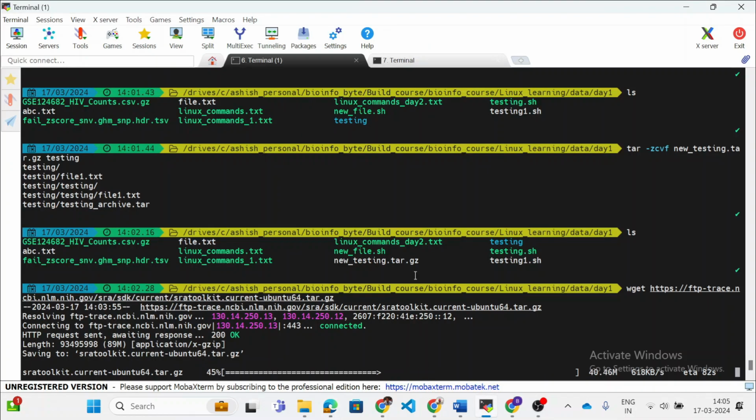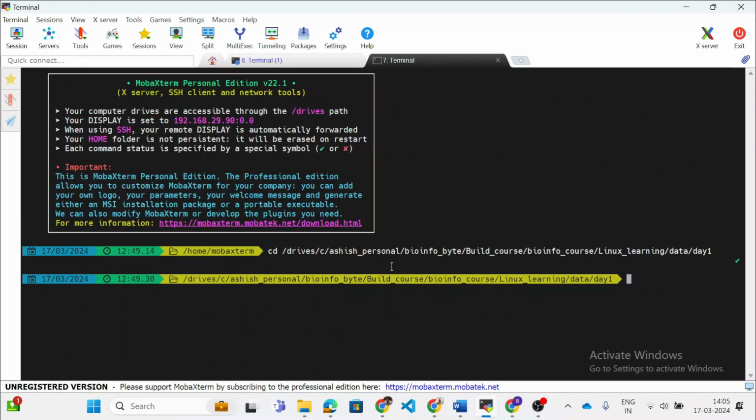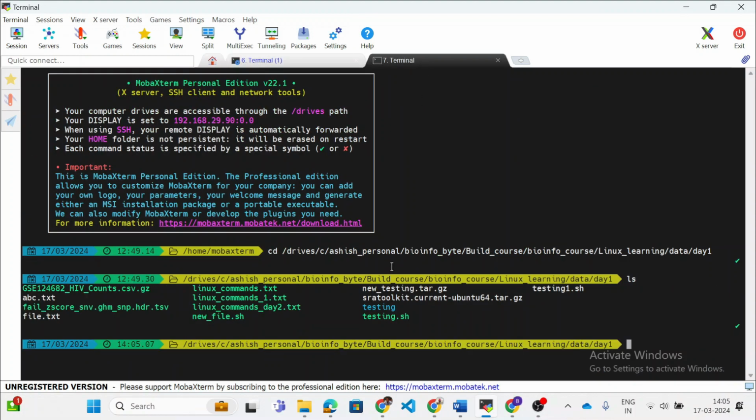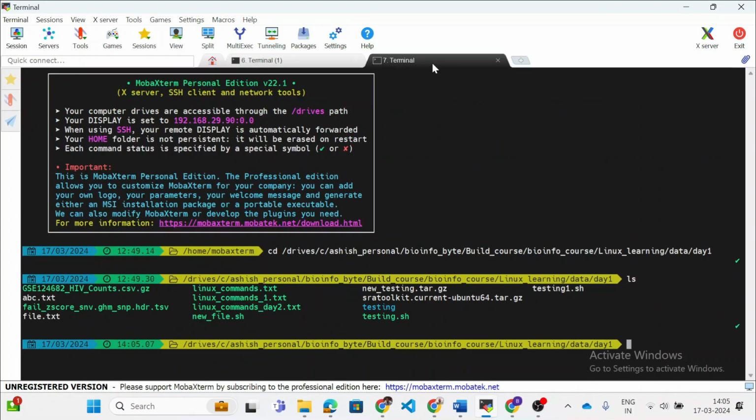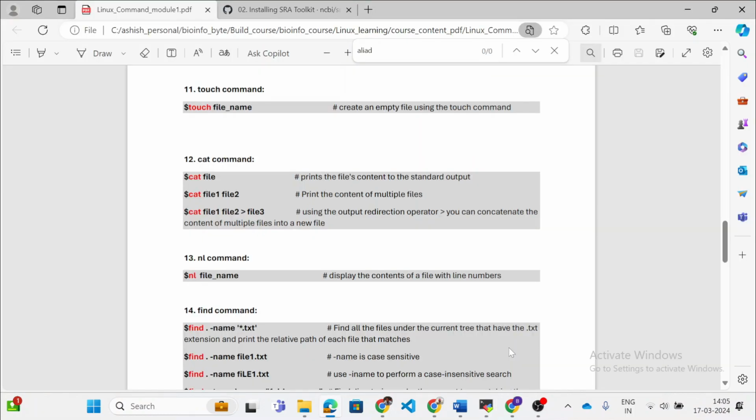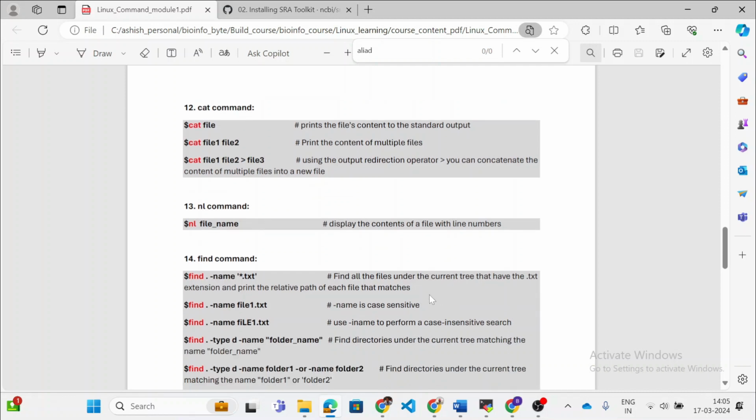Meanwhile it is running, I can go to another terminal. See, this file is still downloading, I have 56%, still 40% is remaining. So let's see the other commands meanwhile. There is a command called nl. nl is used to display the content of a file with line numbers.